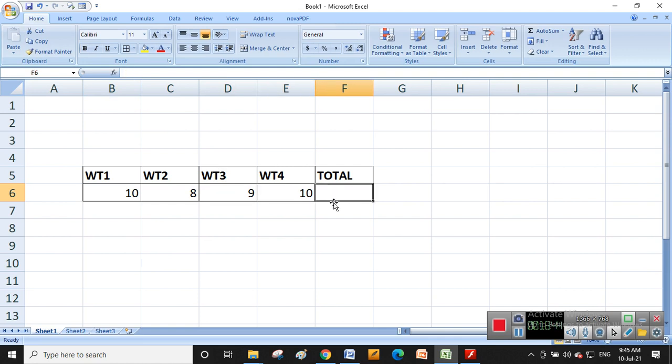So typing directly the cell name. So formula should start with equal to. That is B6, I am writing B6 plus C6 plus D6 plus E6. Now see, formula started with equal to simple. I am typing the first method, typing directly the cell name. So that is B6 plus C6 plus D6 plus E6. So press enter. So you got that value. This is method 1. Now method 2.